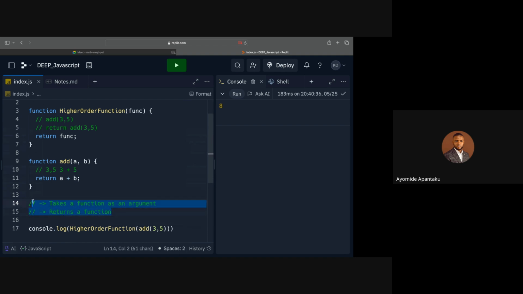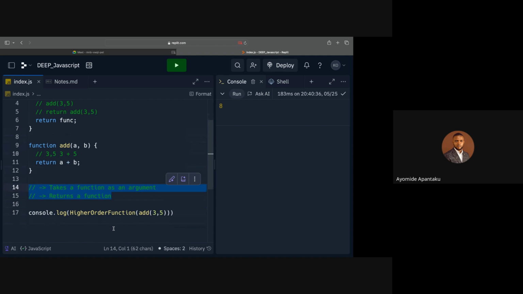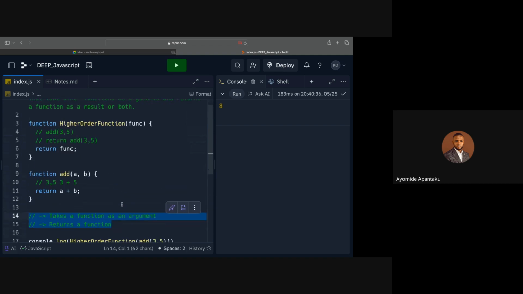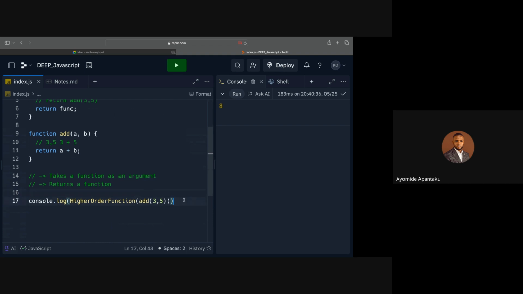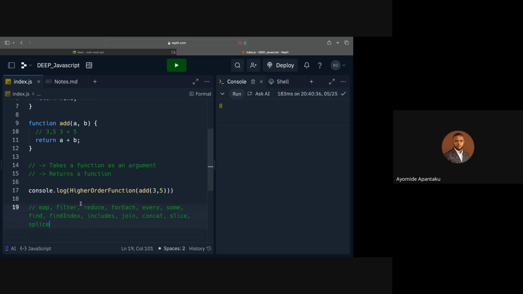These are the characteristics of a higher order function. It takes a function as an argument and returns another function. And this is the foundation upon which so many inbuilt JavaScript functions work, such as map, filter, and what other one? Reduce. Reduce, forEach, every, sum, findIndex, includes.